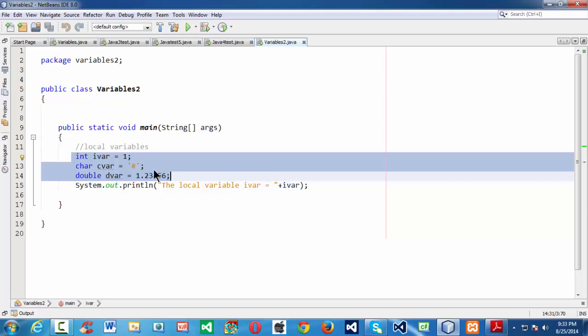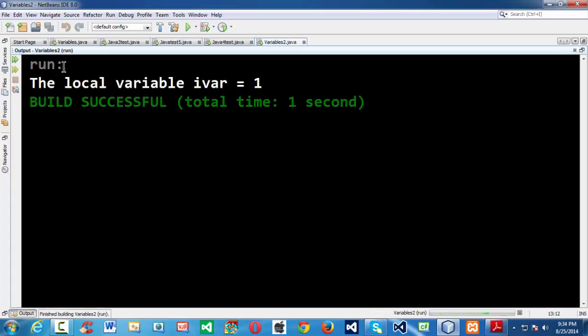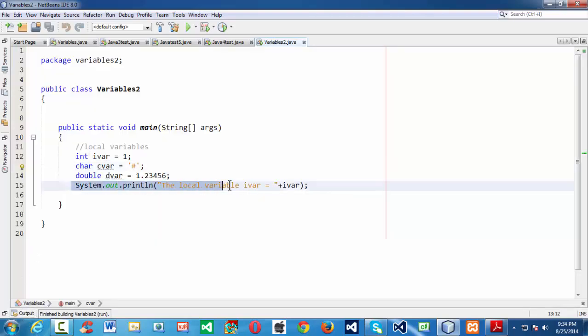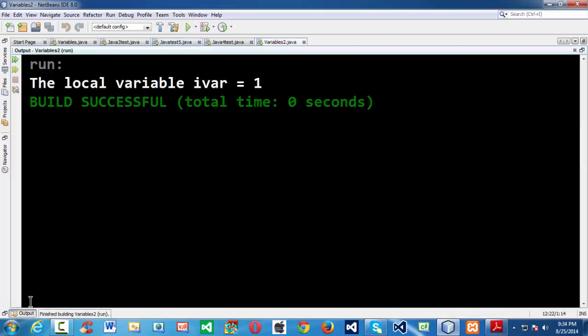Just now we learned what a local variable is. The variables which are defined inside the main method or within other methods are known as local variables. Their scope or accessibility lies within that function only. If you run this small program, you get this output. We have done nothing exciting, we have just output the value of the iVar variable using the System.out.println statement. If you run once again, you get the output.